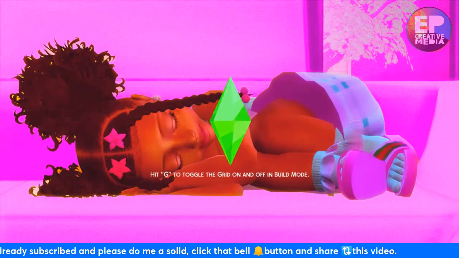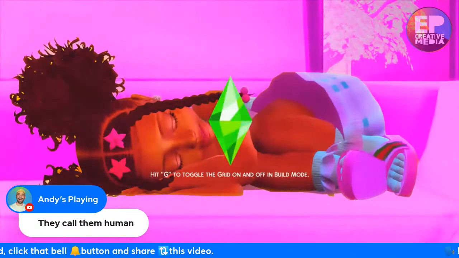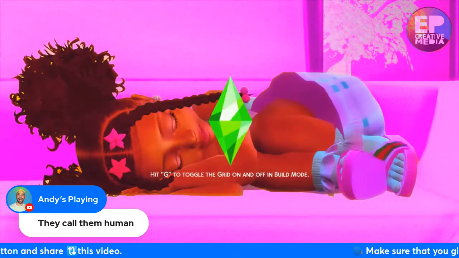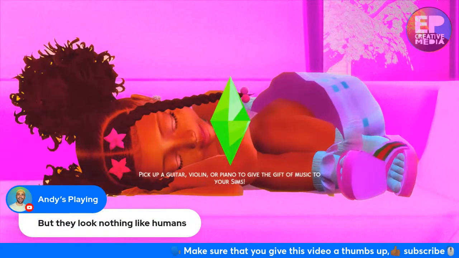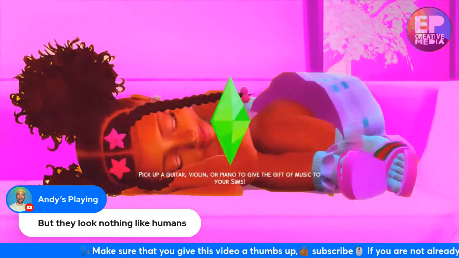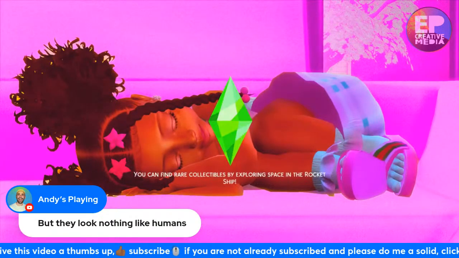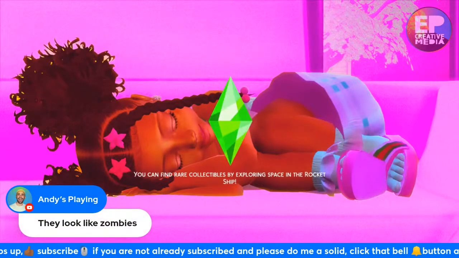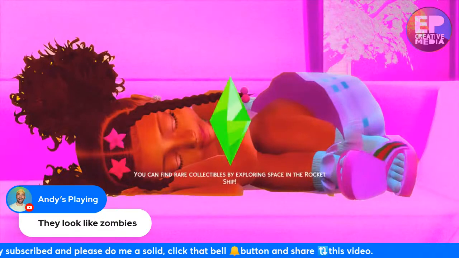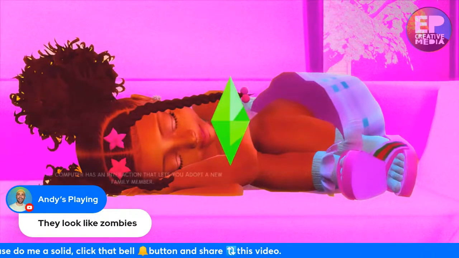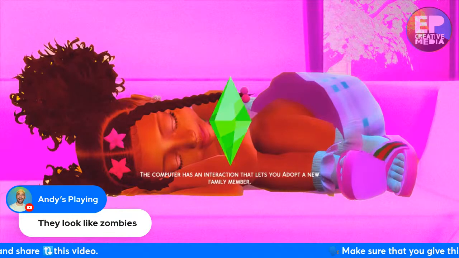Oh, they call them humans. Okay, interesting. Andy is making me laugh. They look nothing like humans. They look like zombies. Oh my, that is hilarious. Oh my goodness.